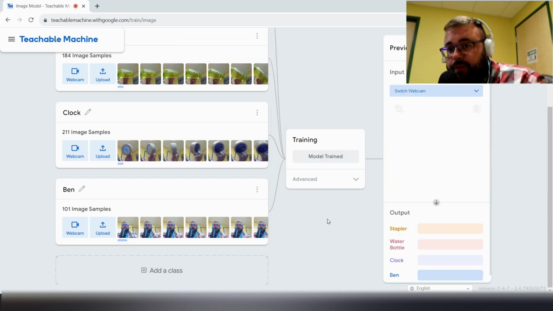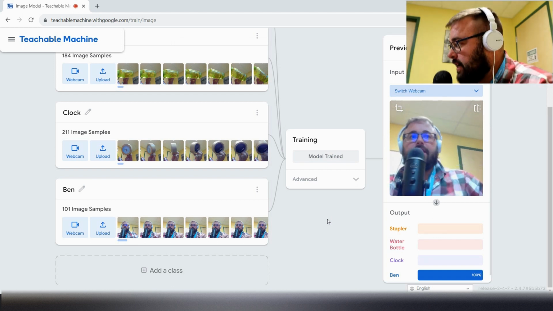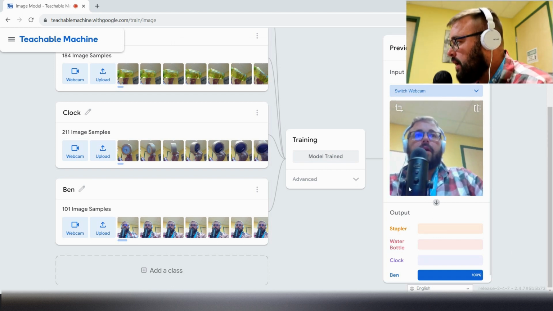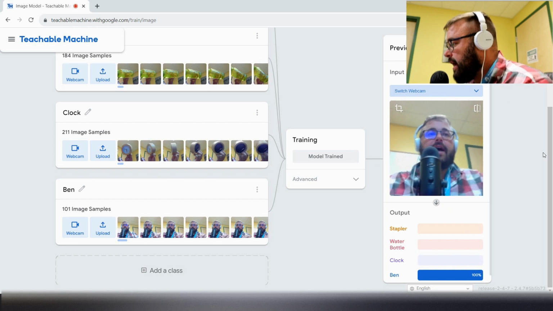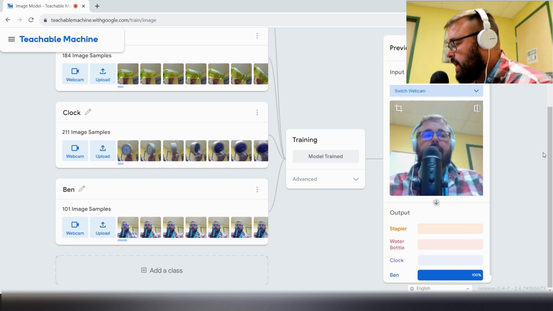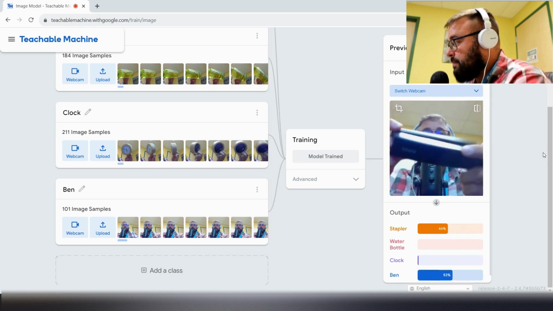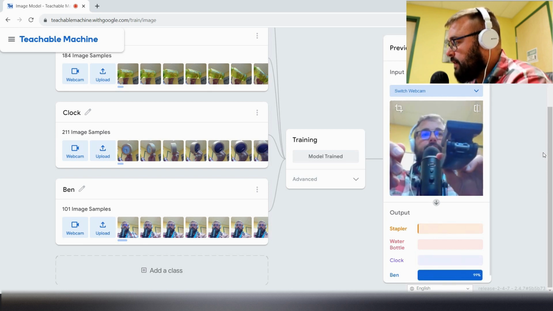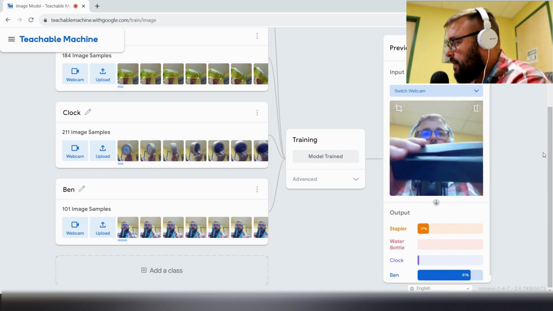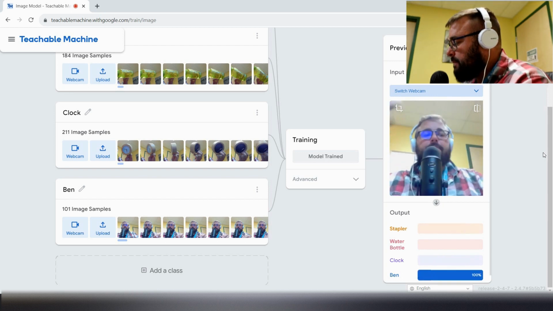Okay, so we have our model trained, and you'll see here on the side, we can get a preview of what it looks like. So right now, this is Ben. It knows it's me. Now if I hold up this, it says, oh, that's a stapler. I've seen that before. I've seen all these different angles. Now some of them are going to be harder than others, but there's a stapler.